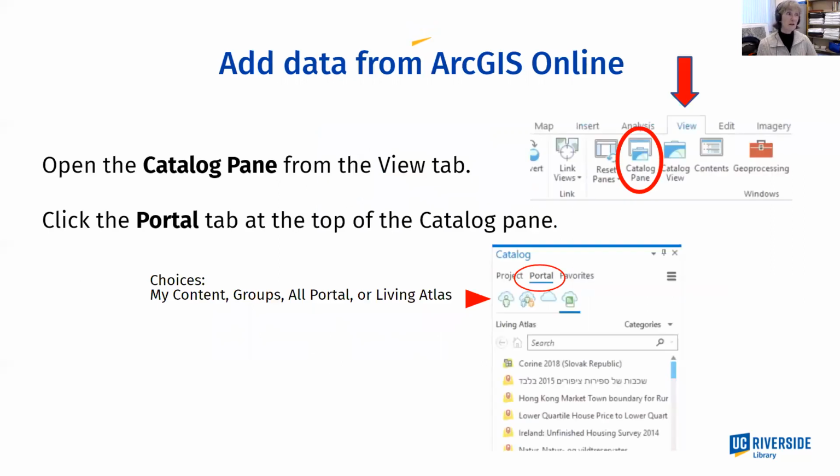Now, if you have data in ArcGIS Online or you want to use data that's stored in ArcGIS Online, there's a different way to go about that. Here you would want to go to the View tab and open the Catalog pane. Then once you're in the Catalog pane, you click the Portal tab at the top. And once you're there, you see choices like, I want to add something from my content or from groups or from anything in our ArcGIS Online portal or from Living Atlas of the World. So that's the way you would go about adding data from that source.